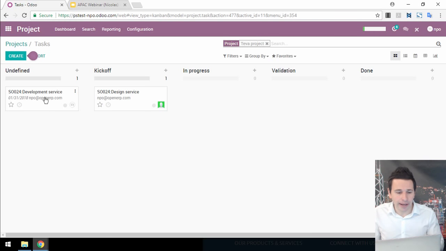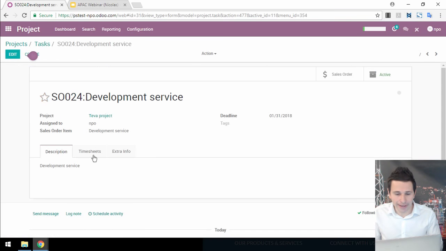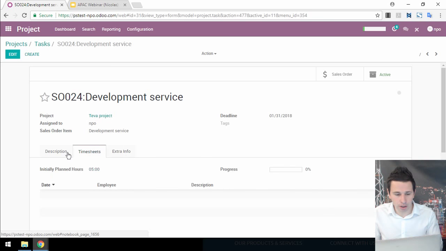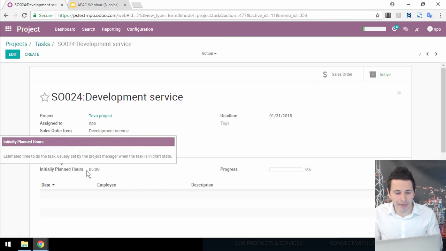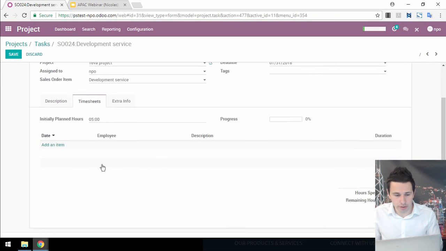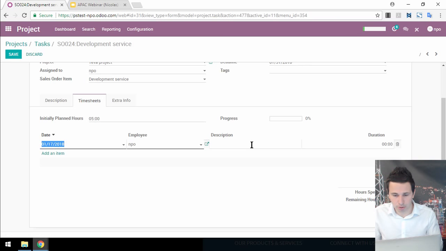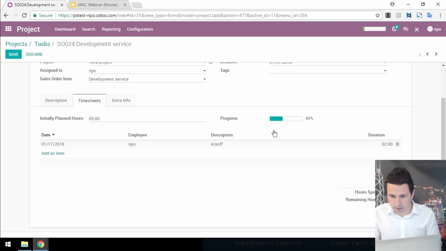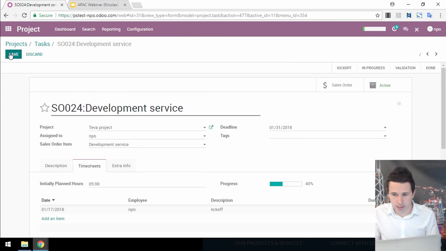So now my team can start working on the project. So I can log the timesheets. So I see the same information as earlier. The initial planned hours is 5 hours. So let's do that. Let's log, for example, 2 hours. So I can see 2 hours have been done. I can see it's 40% in progress.